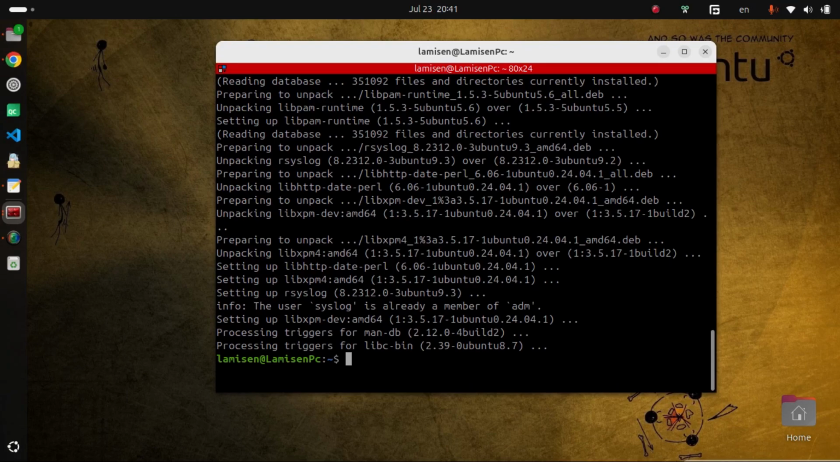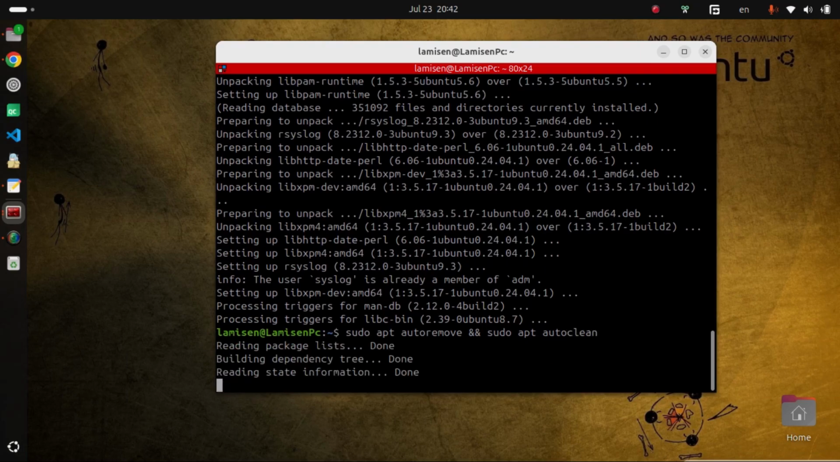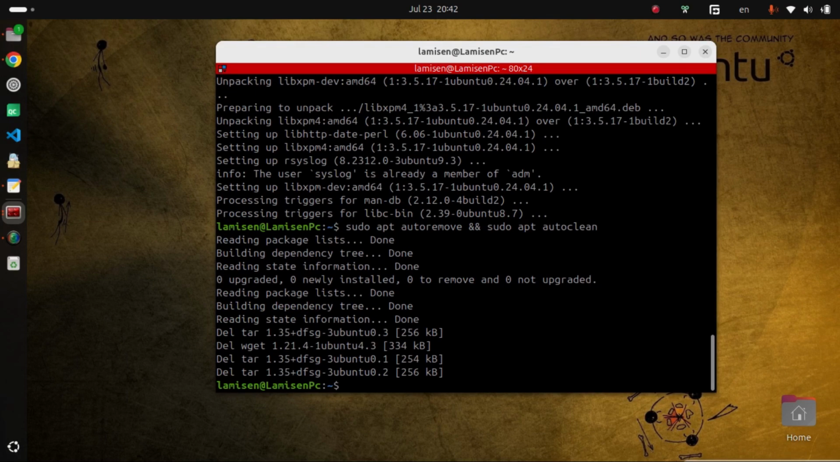After the update and upgrade finished, we can also clean up any unnecessary packages remaining in our system with sudo apt autoremove and sudo apt autoclean. This keeps our system clean before we start installing anything.